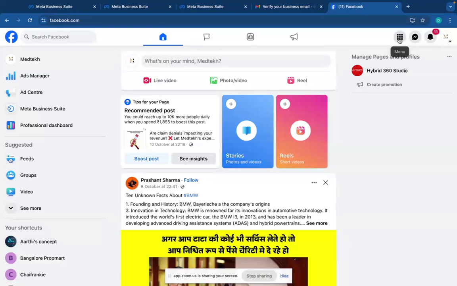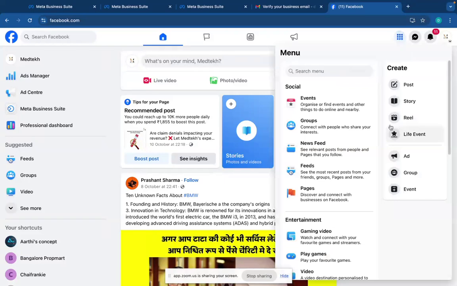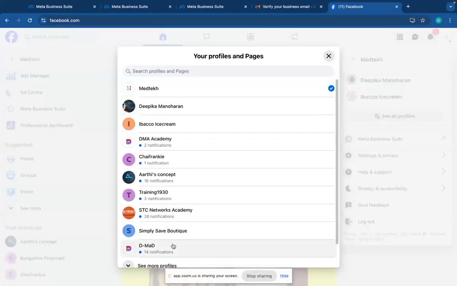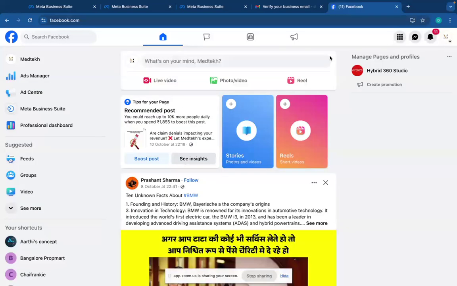There will be a square dot this way. You can go to this and select create a page. So the page option is here, and it will show you an option called create a page. Once you create a page, these are the pages. For example, see all profiles: I have this many pages, so you will be able to get all of them. This is your business page account. So in Facebook, you should create an account and then create a company page.